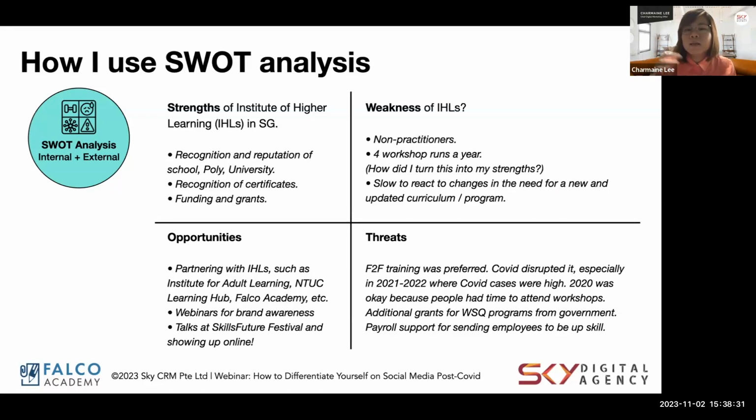So when I did this for IHLs and polytechnics especially, I saw that they are non-practitioners who are teaching these curriculums. They only run 4 workshops a year. So how can I turn this into my strength? I tell people that I'm a practitioner. I run certain campaigns, and I share all these live case studies. I ask participants for reviews, and they share openly on Facebook. Especially at that point of time, we were doing a lot of Facebook reviews, but nowadays we ask for more Google reviews than Facebook reviews.